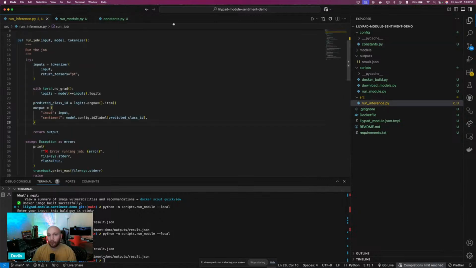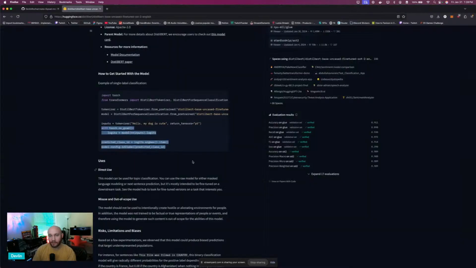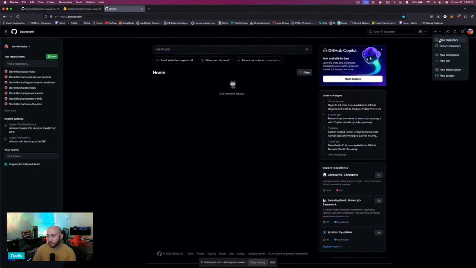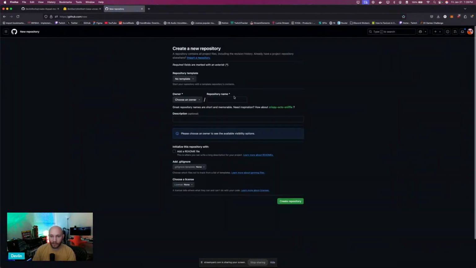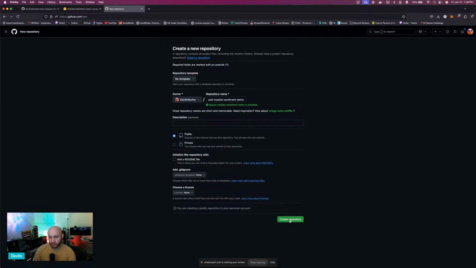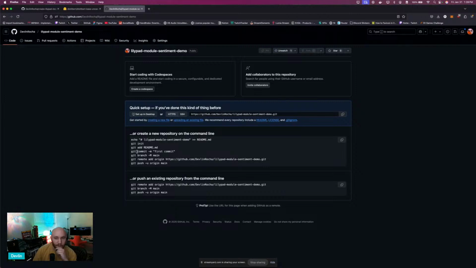So for the next part, actually running this on the Lilypad network requires me to push this to GitHub. So we can try that real quickly, and we'll see if this works. Let me create a new repo. I'm going to call this Lilypad module sentiment demo, and we're going to have a blank repo. Oh, I am the owner. Cool. I already have it, so let's do this one.